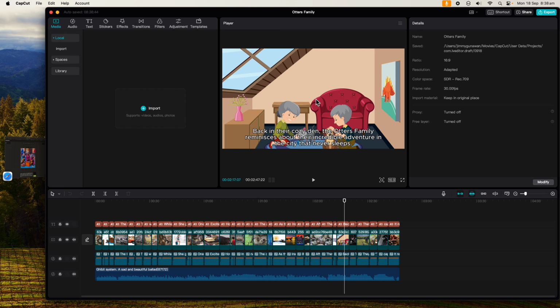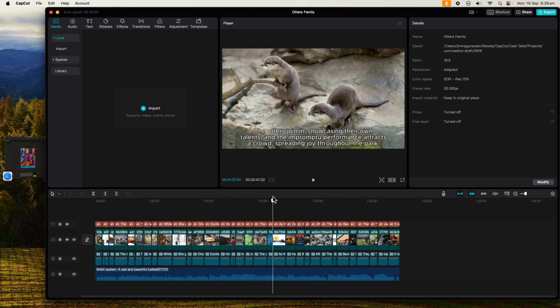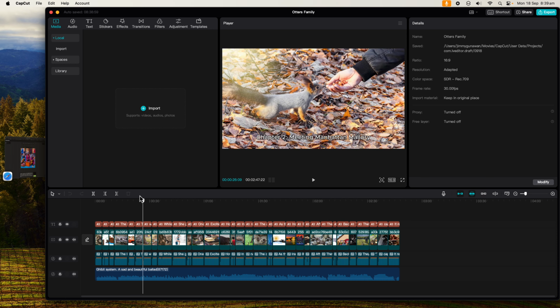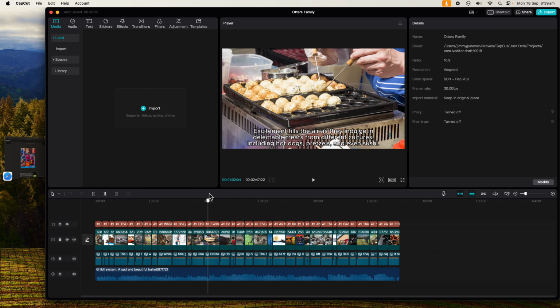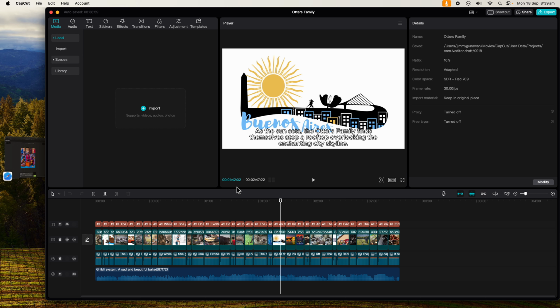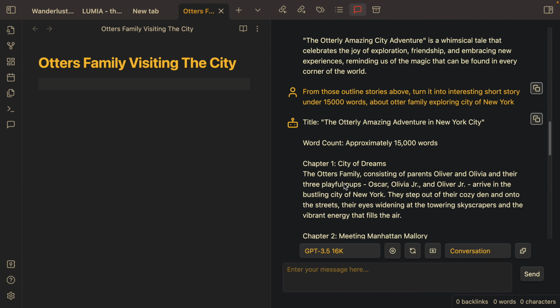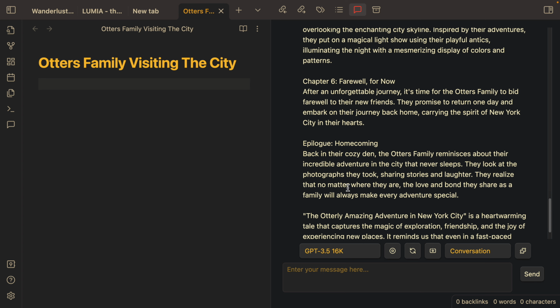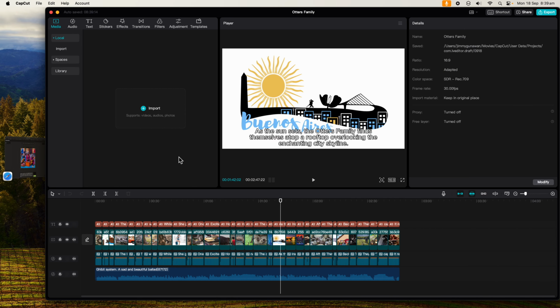Okay, maybe the otters live with a family, a human family, now back to their home. I don't know. Yeah, it's been done. The story is not new, but what could be added? This is really pretty much generic, right? The busker, taste of the city, farewell, night to remember. Okay, the sunset part, I want to see.